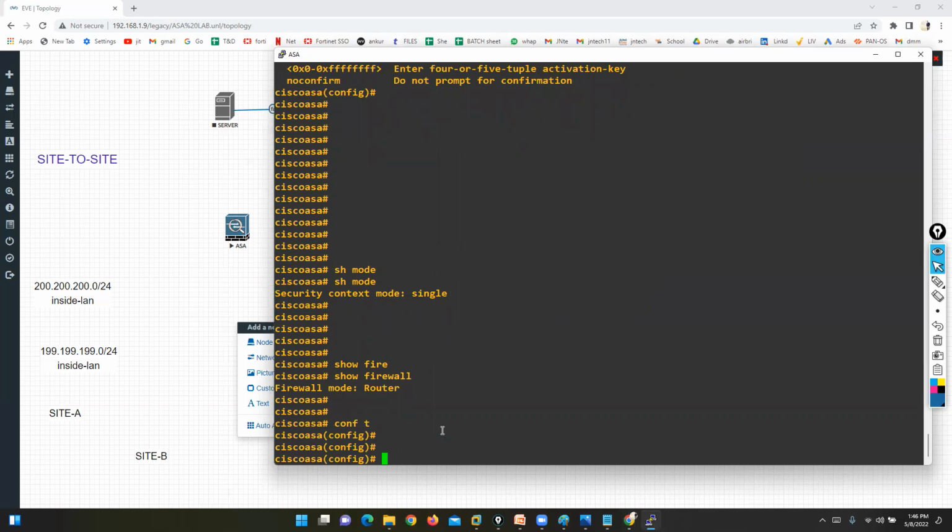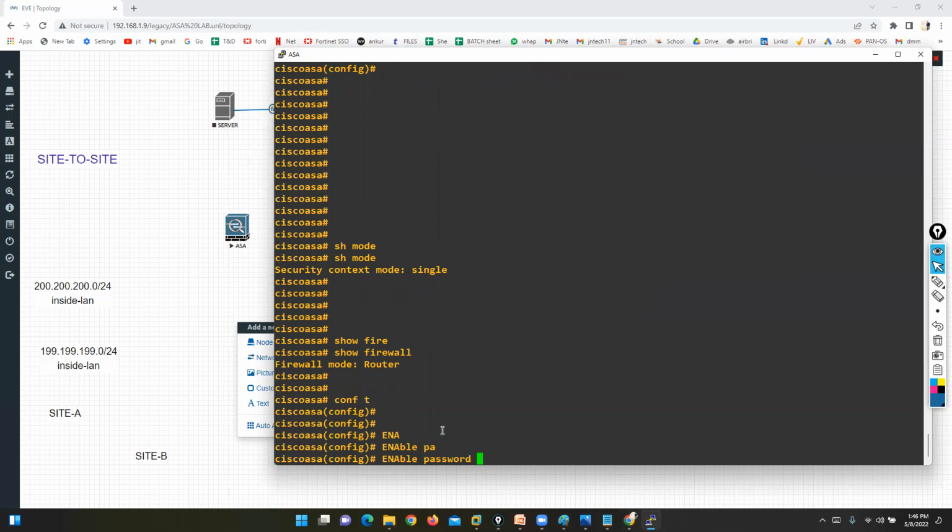So remember in CCNA classes, we have the command enable password for privileged mode password. Remember everyone? Enable password.